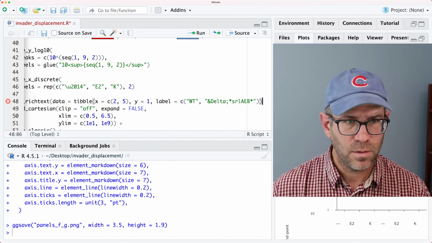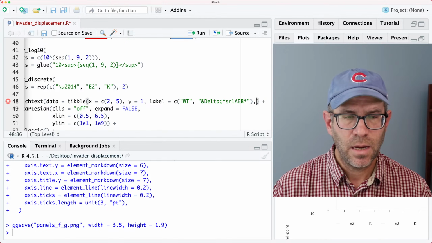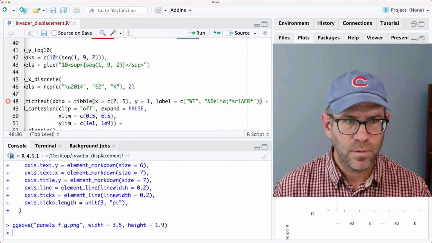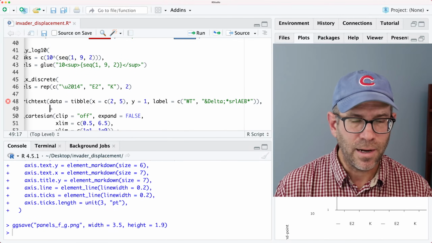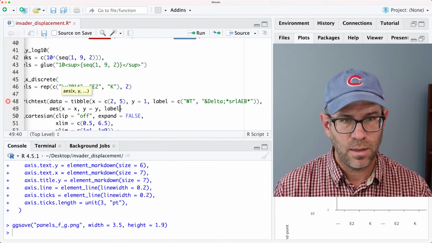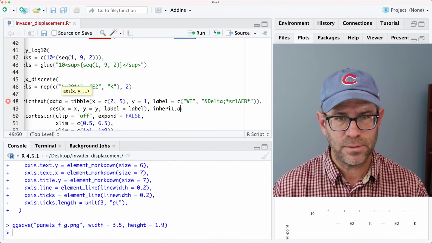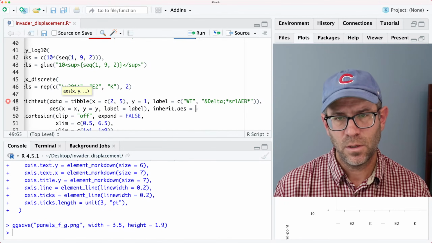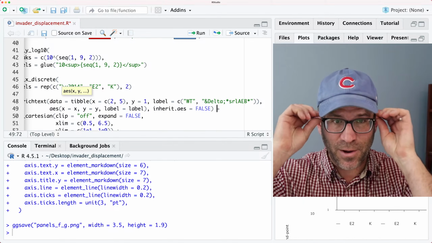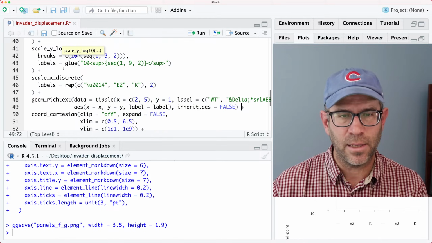And need a plus at the end of this. And then we'll do, all right. And then we'll do aes, x equals x, y equals y, label equals label. And then we'll do inherit.aes equals false, which basically means don't be concerned about not having the same columns that we had back up here in this other aes statement, okay?